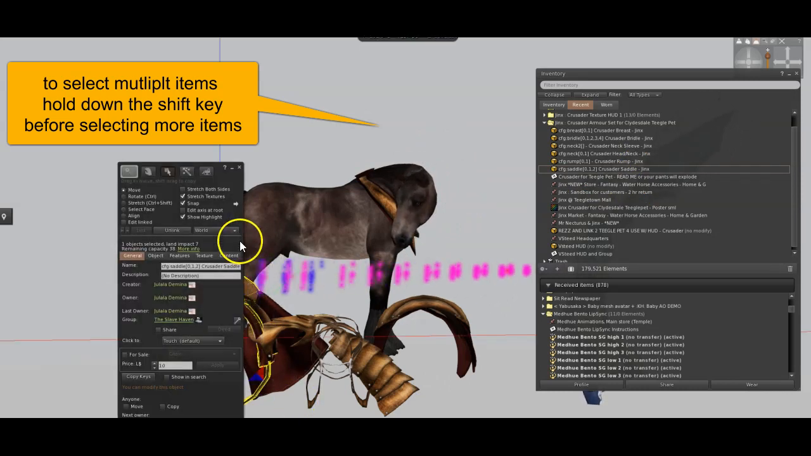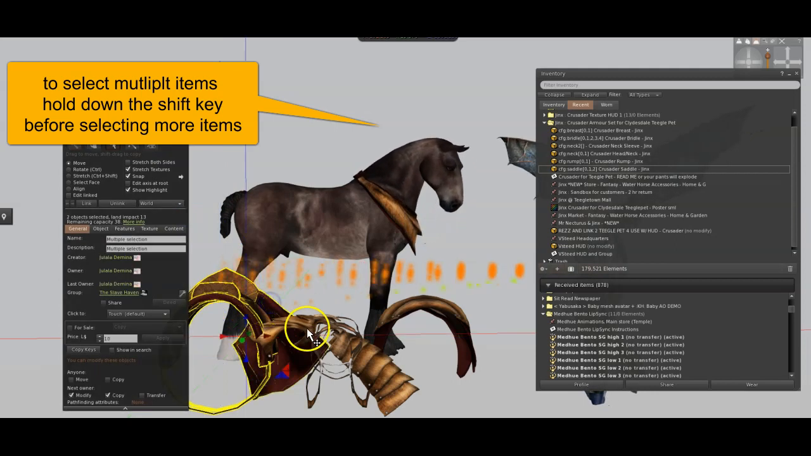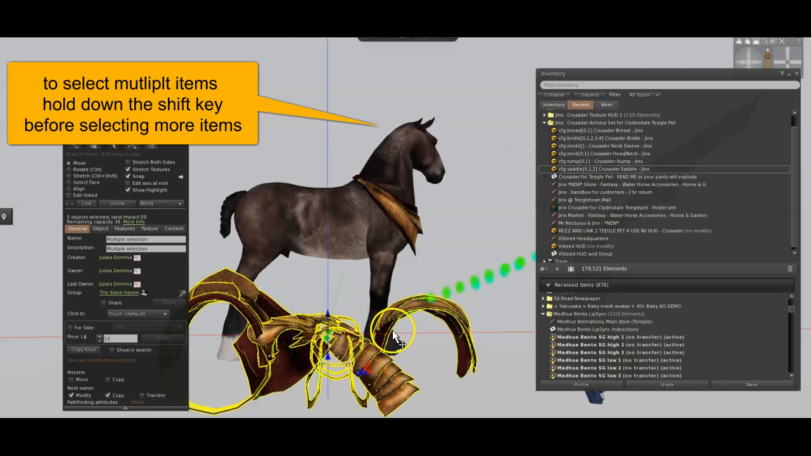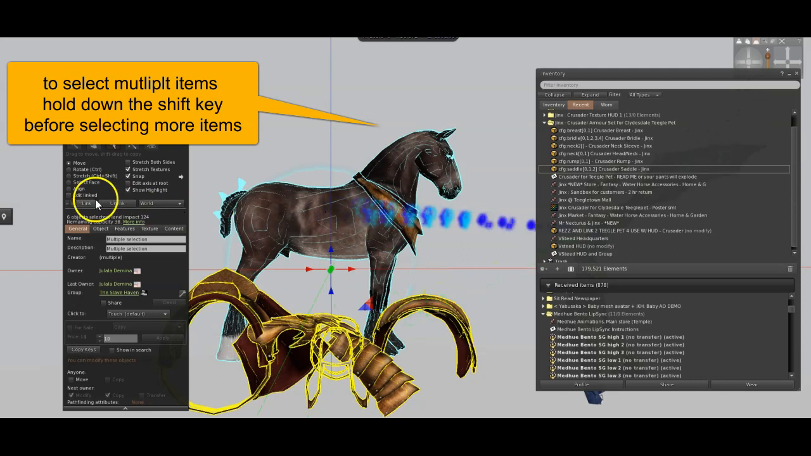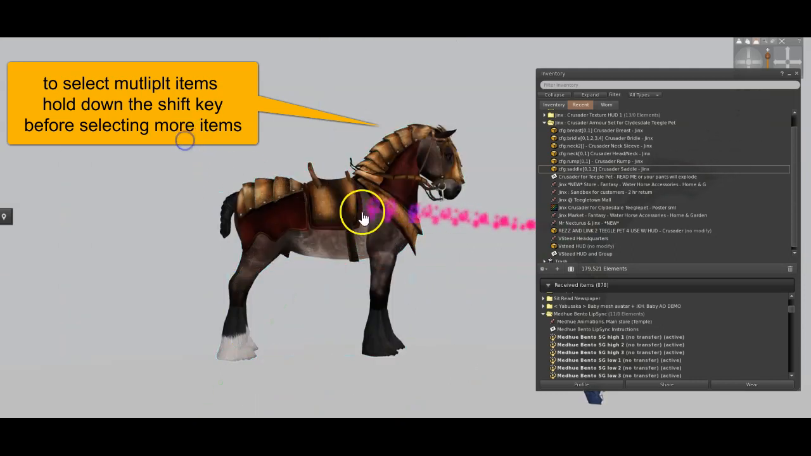So, right click edit. If you press the shift key, you can select extra bits. So, we want to select all of these bits here. And then, last, we want to select the horse. It's very important that the horse is selected last. Then, click link. And our tack is now on our Clydesdale.